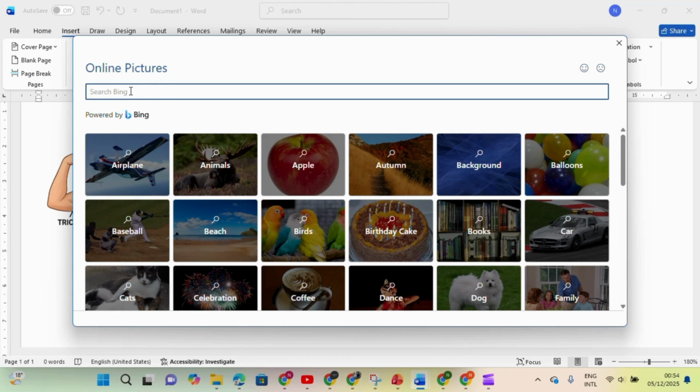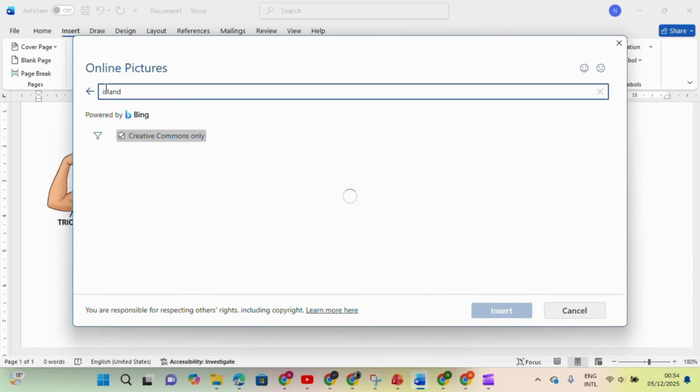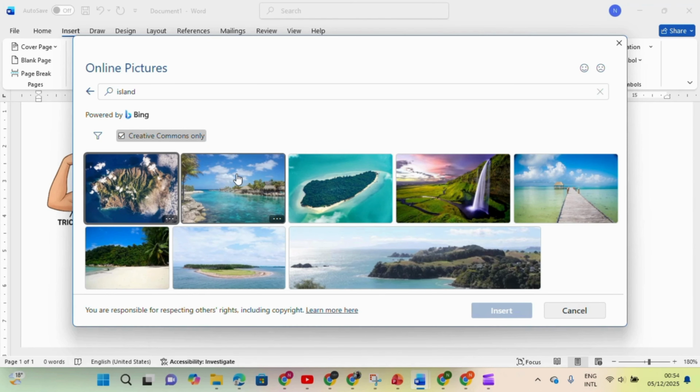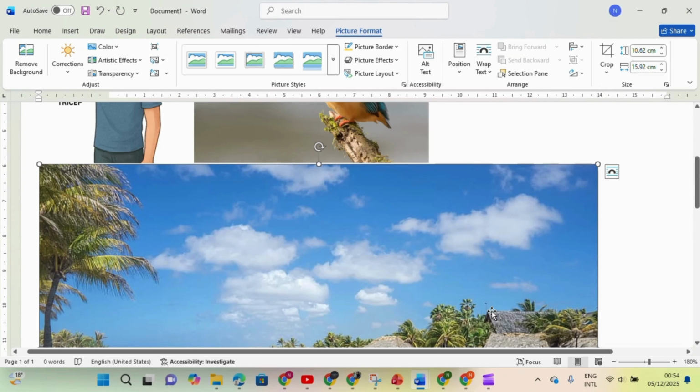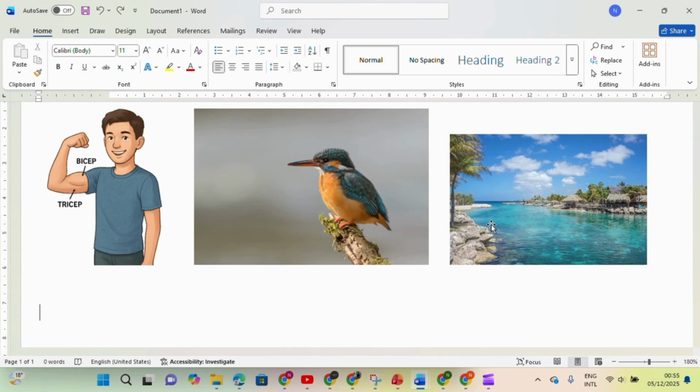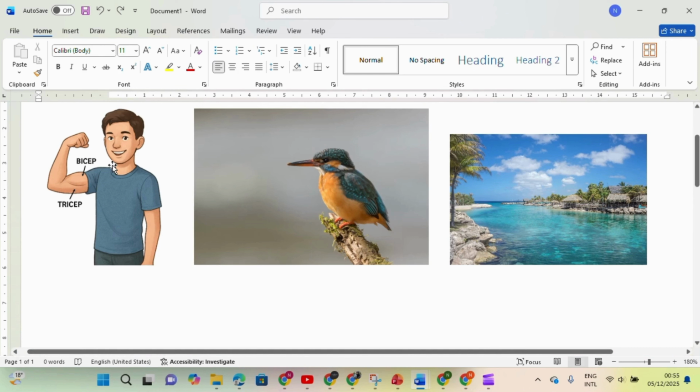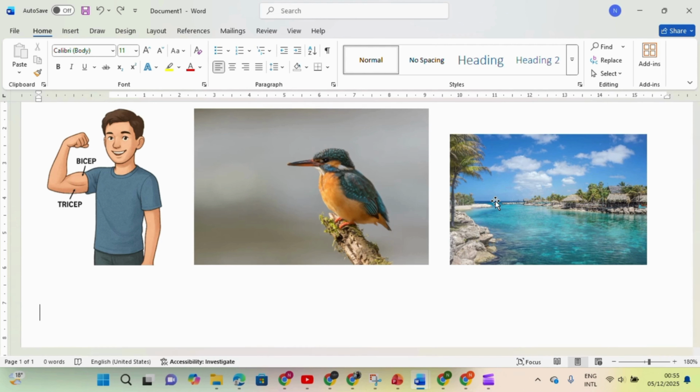So once I have this, I can search for what I want, or I can choose from these options. Say I want an island picture, so I'm just going to type it over here and press enter. I'll then click on the picture that I want and again click on insert, and again I am going to resize it. Now I already have the three images over here. One I had inserted from the device, another one from stock images, and the third one I had inserted online from the internet.